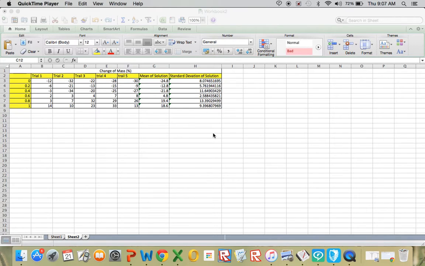Following on from our first tutorial about how to create a table and plot data, we're now going to start looking at creating our graph for standard deviation. You'll notice that we've now got the mean solution for each of our different trials, so basically we've worked out the average. And on the right hand side we've got our standard deviation mark.